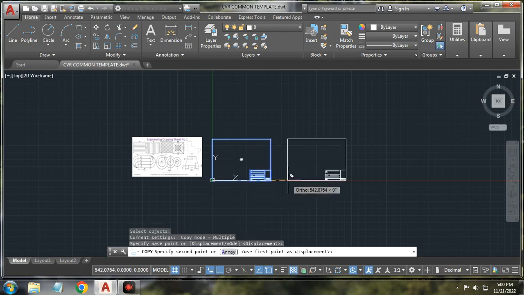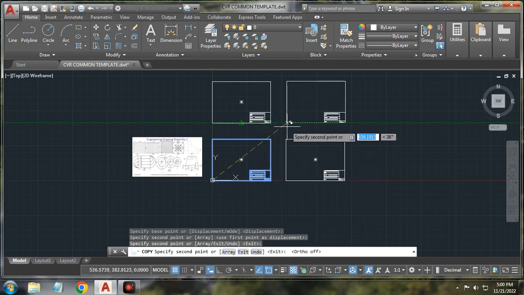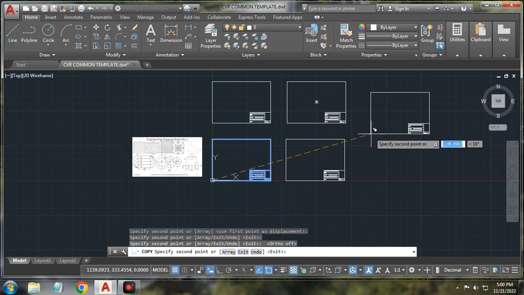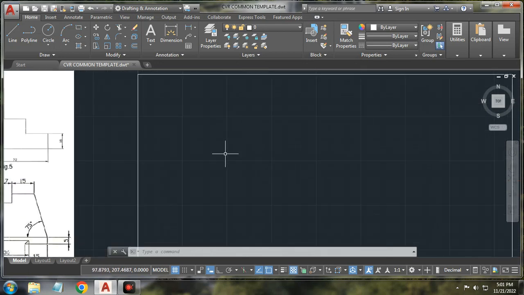Then you have to keep it at a distance. Okay, so I'm turning off the ortho, then transferring to this and placing this somewhere. Okay, so minimum I require 3 to 4 sheets in order to complete all these things. Okay, so I will start from here.